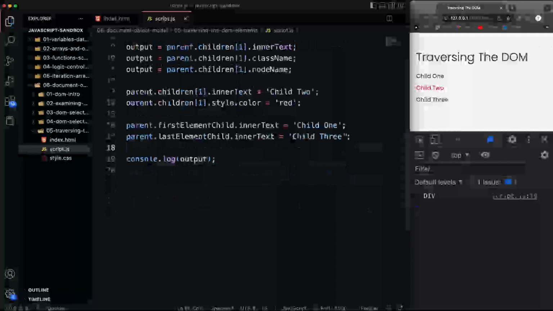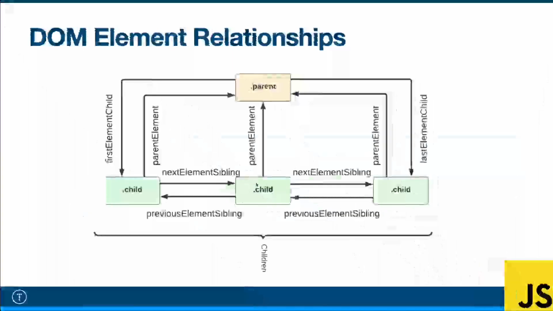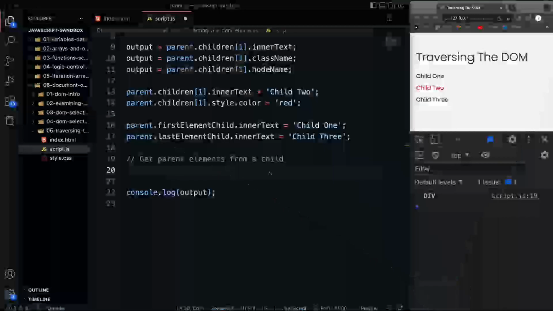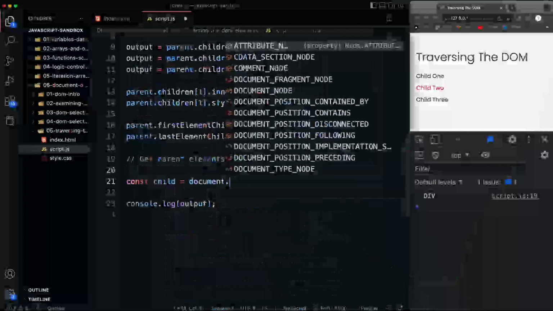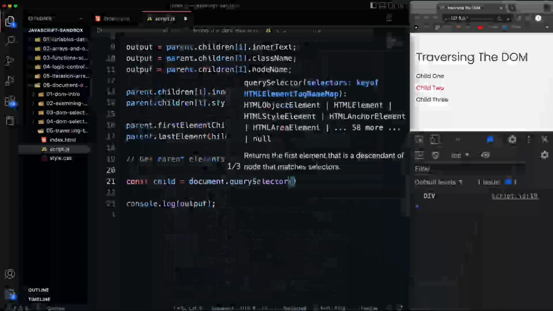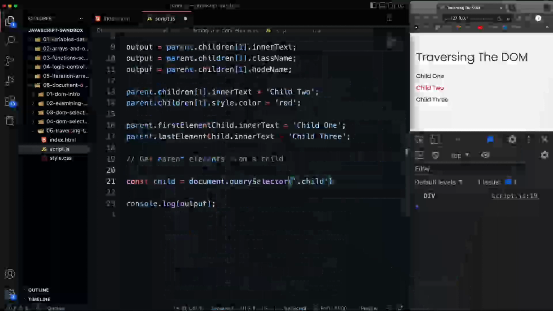So now what I want to show you is how we can get parent elements from a child, because if we look at the diagram again, it goes the other way as well. These children have a property of parent element. Okay, and we can also access siblings as well, which I'll get to. So let's go ahead and select from the DOM. We'll say child and set that to document dot query selector, and we're just going to select the first child. We're not going to use query selector all, because I don't want that. I just want to get one of these elements and show you how we can access the parent from it.